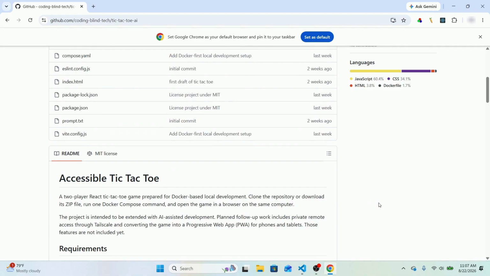Repository files navigation heading level 2. Clickable accessible Tic Tac Toe heading level 1. There we go. Okay, that's what you're looking for. Accessible Tic Tac Toe. I'm going to let you hear that again. Heading level 1 accessible Tic Tac Toe. And it's a heading level 1, so we could have easily pressed 1 to get to the heading level 1 from the top of the page.